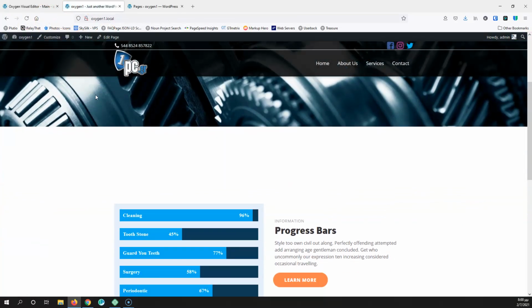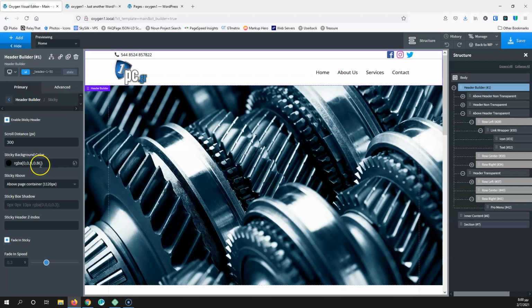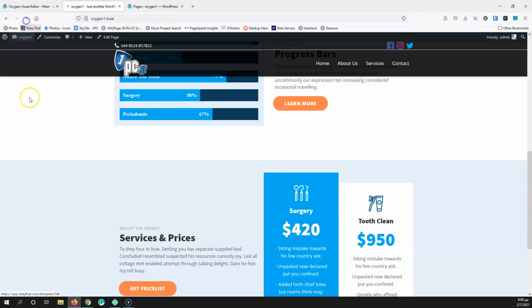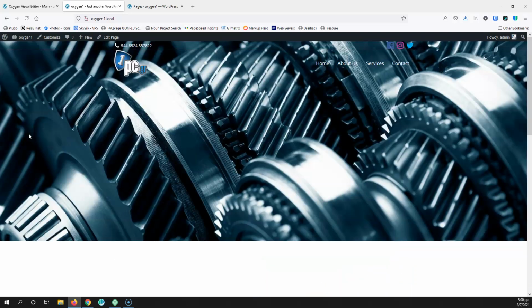So let's scroll down, and it will come right again up, and you can see it's a little bit of transparent. Maybe I want to put a bigger number here, 0.9, something like that. Okay, save that, and now let's refresh, and it looks okay.